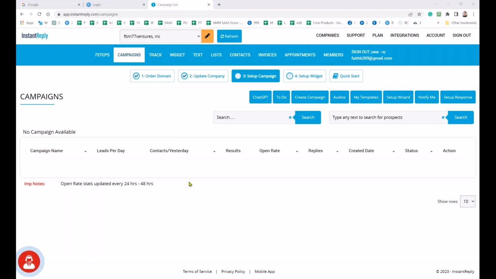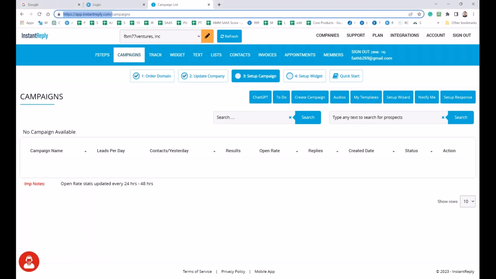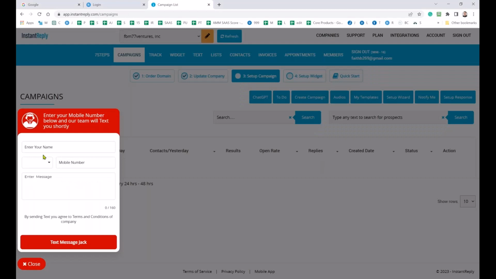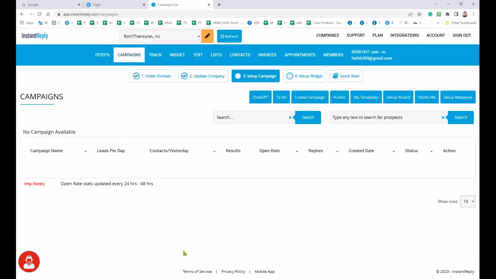If you cannot find the login, then go to this page. I will put it in the chat. And then you see this widget, and then send me a text message. I need login. Or send an email to support@instantreply.com and ask for the login. Okay? I need you to log in.